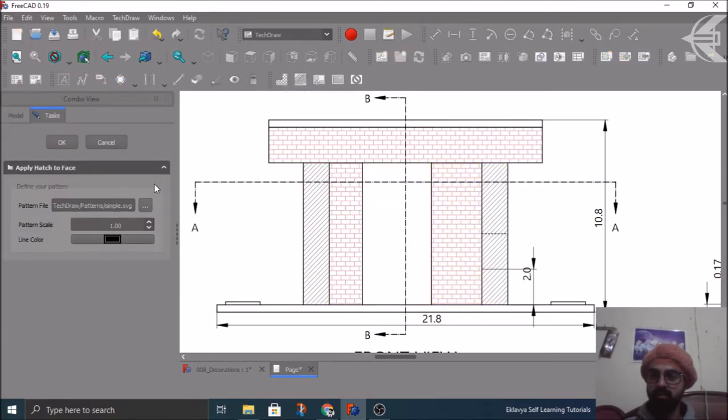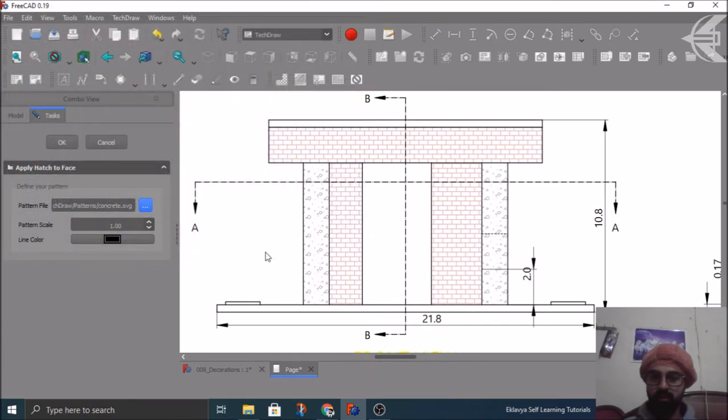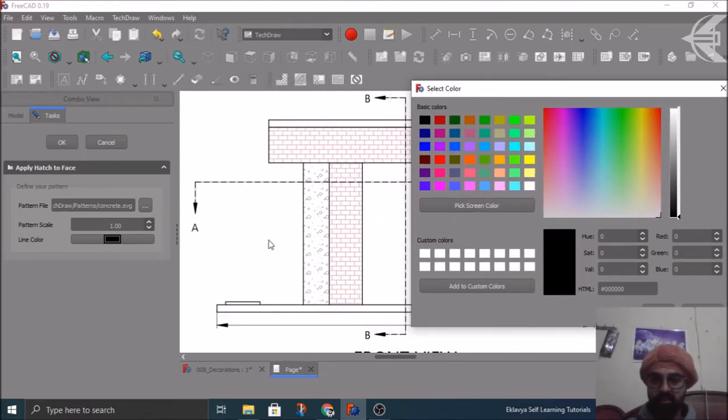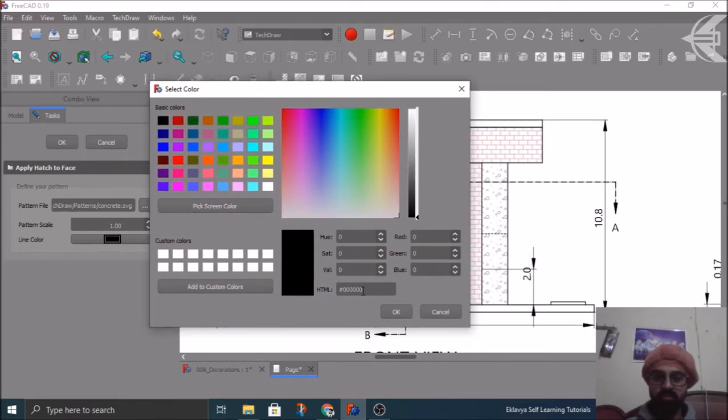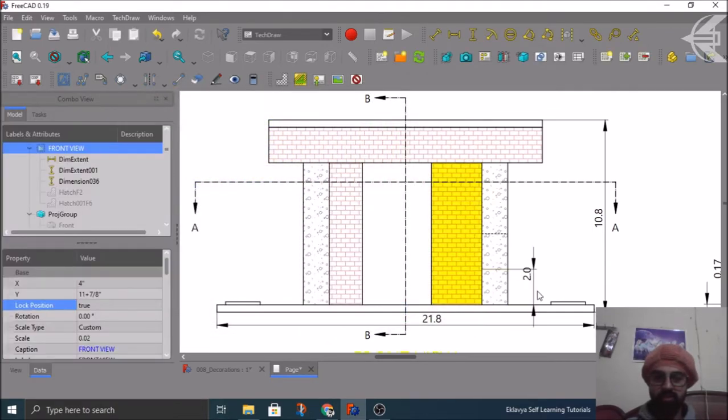I'll click here. I'll browse to a directory, and the concrete one is applicable. I click open. The color I want to give is on the grayish side, but it's already gray, you can see. So this works fine for us. I'll click OK and OK. So I'm done with the hatches for the concrete also.